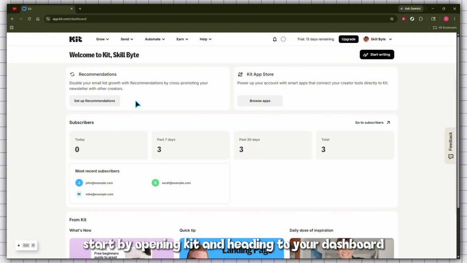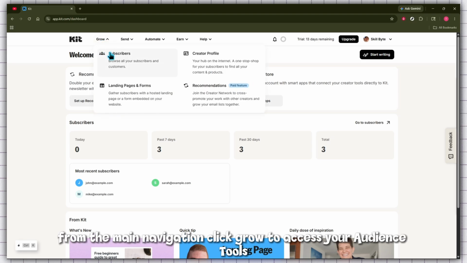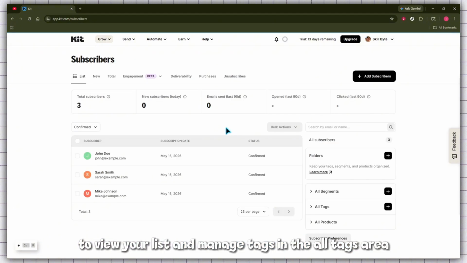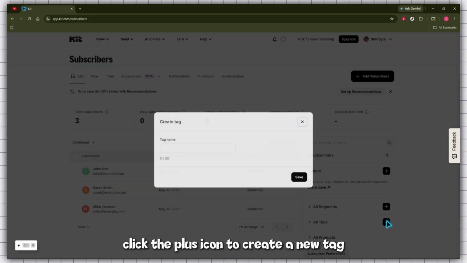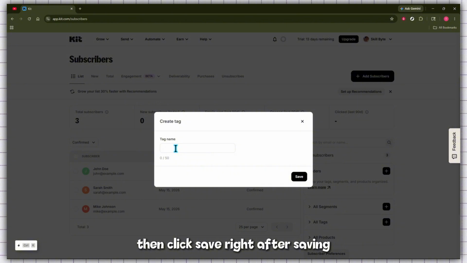Start by opening Kit and heading to your dashboard. From the main navigation, click Grow to access your audience tools. Next, open Subscribers to view your list and manage tags. In the All Tags area, click the plus icon to create a new tag. Give this tag a clear, memorable name you'll recognize later, then click Save.